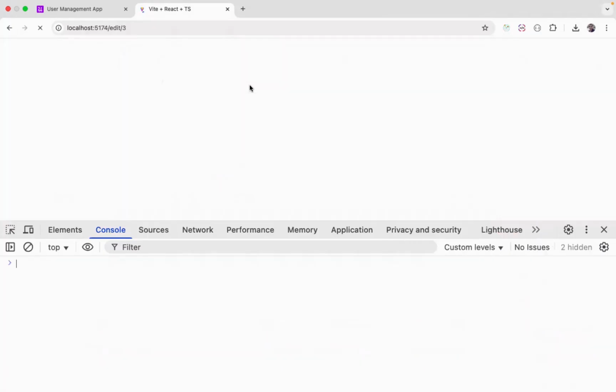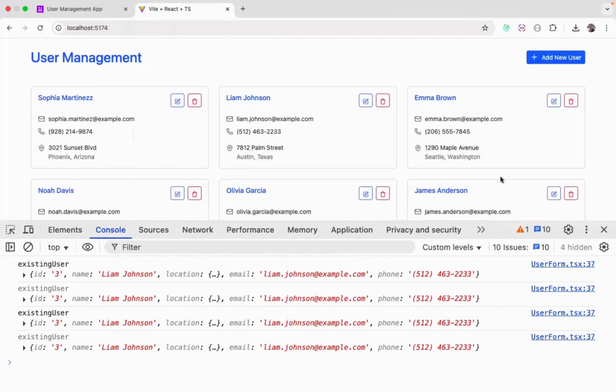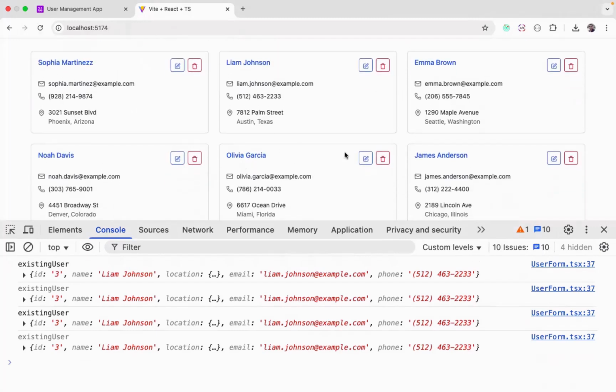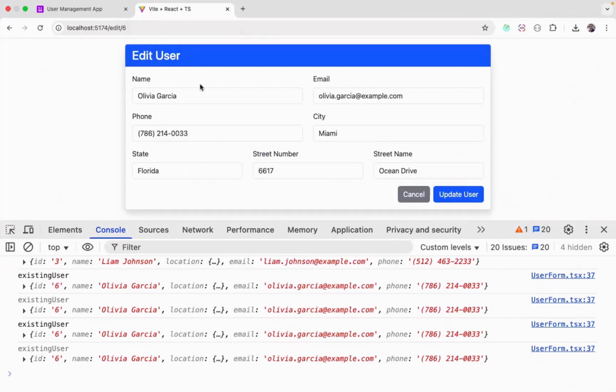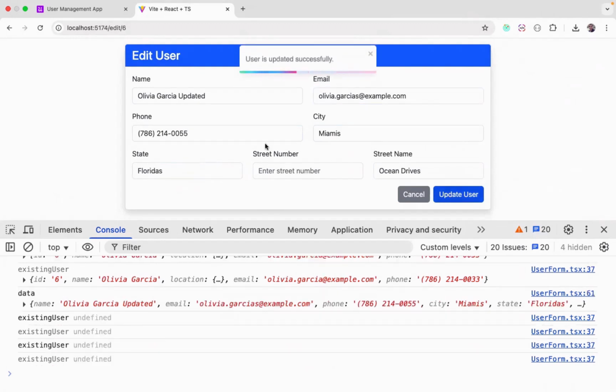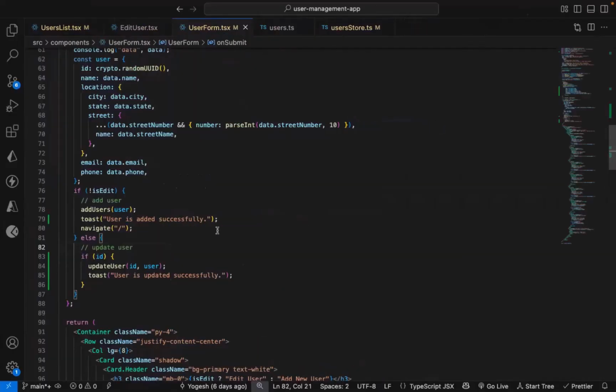If I refresh, let's go back to the previous page. Let's say I want to update this Olivia. I click on Olivia, and you can see all the information. I can say updated, let's say 33255, Miami. I'll update all the values. Street number will be empty, Florida. So we can check if everything is getting updated or not. I'll click on update user. You can see user is updated, but we need to redirect the user to the dashboard page.